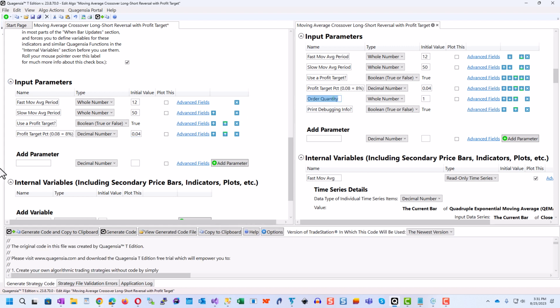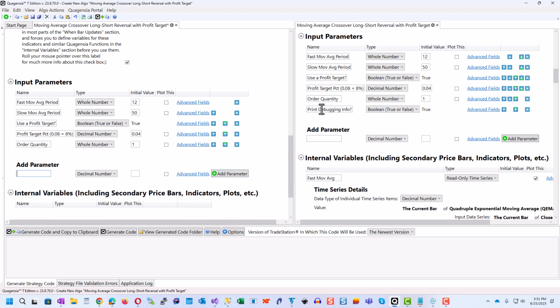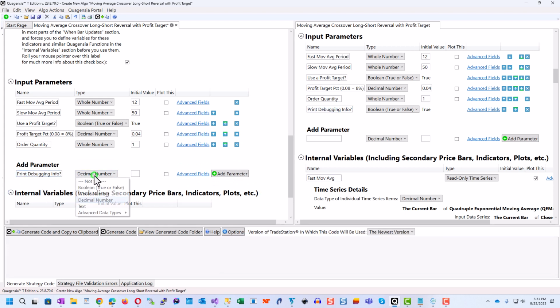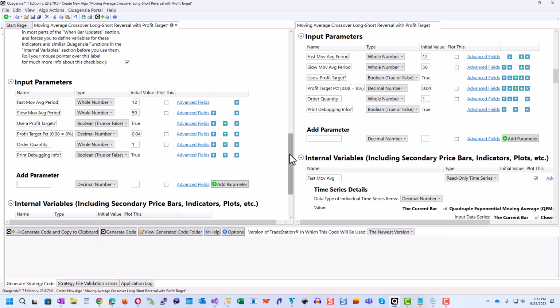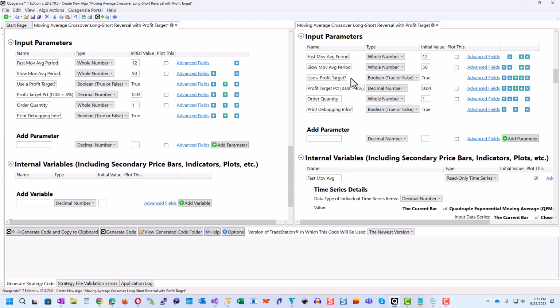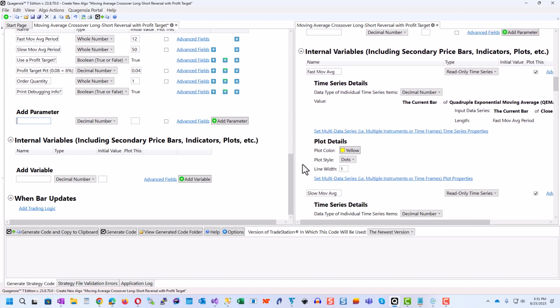The order quantity, we're talking about E-mini contracts here. It's not stock. So let's just make the quantity 1, just one contract. And then we have a print debugging info Boolean input parameter. Defaults to true. All right, so that's it. You can see here we've matched the input parameters from over here. It's pretty fast. Now let's go ahead and create the internal variables here that are over here.